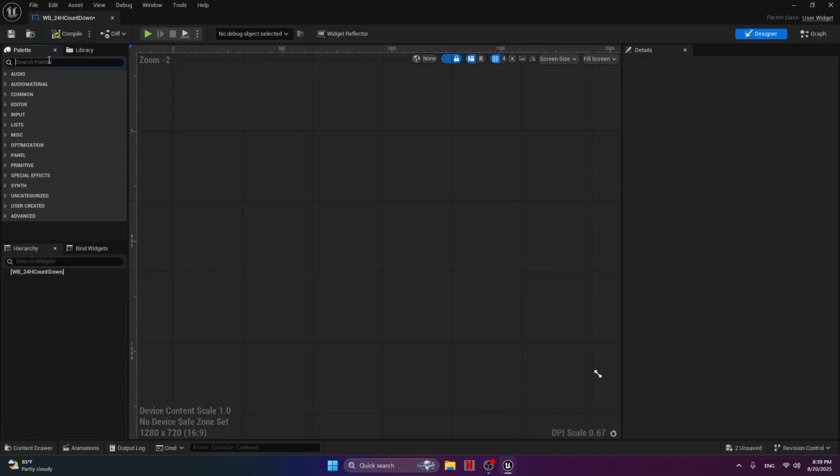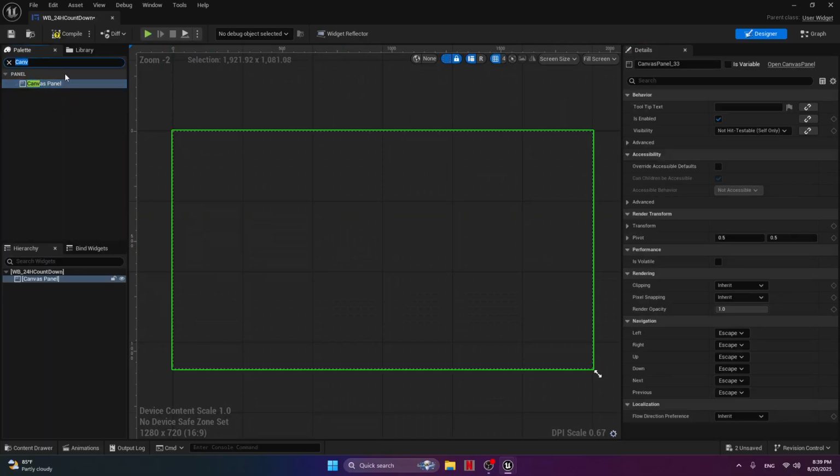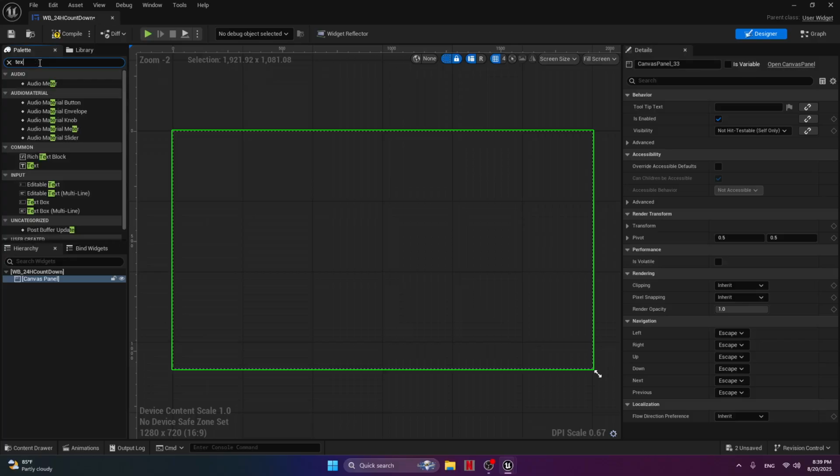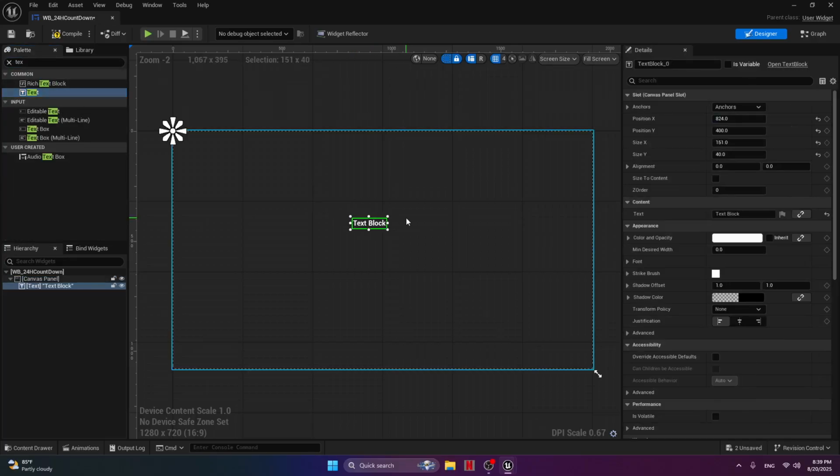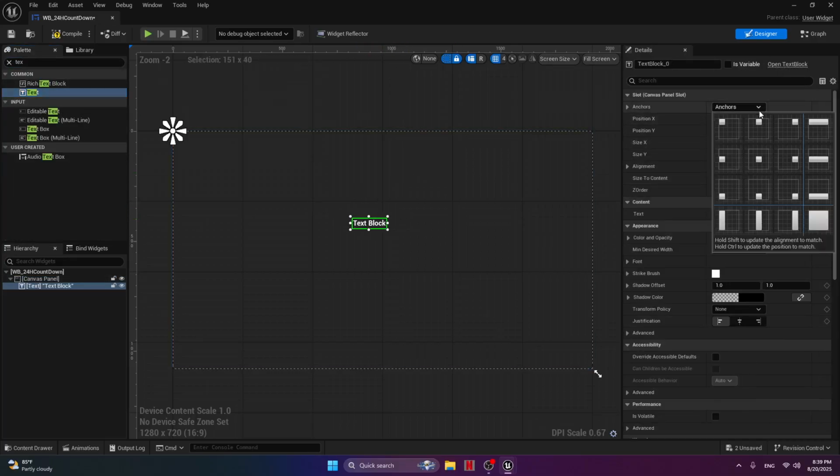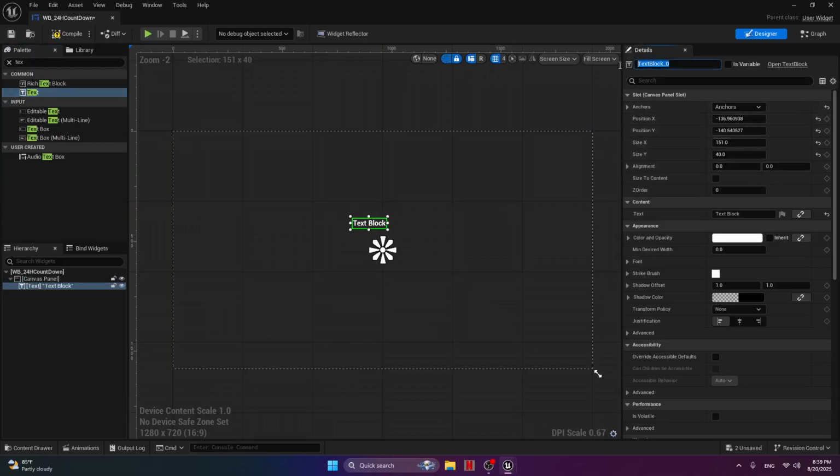Okay, first thing we're going to add is a canvas panel. If you have a start menu or you just want to put a countdown timer in, you can do this method. So now we're going to add text. I'm just going to anchor it here. I'm going to call this countdown display, and I'm going to tick is variable.